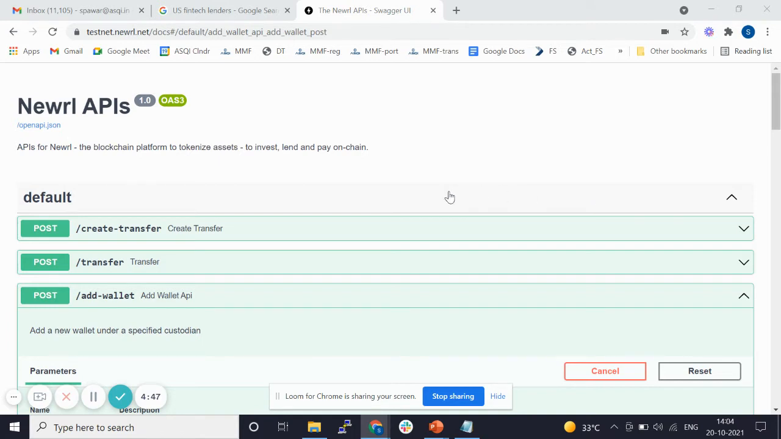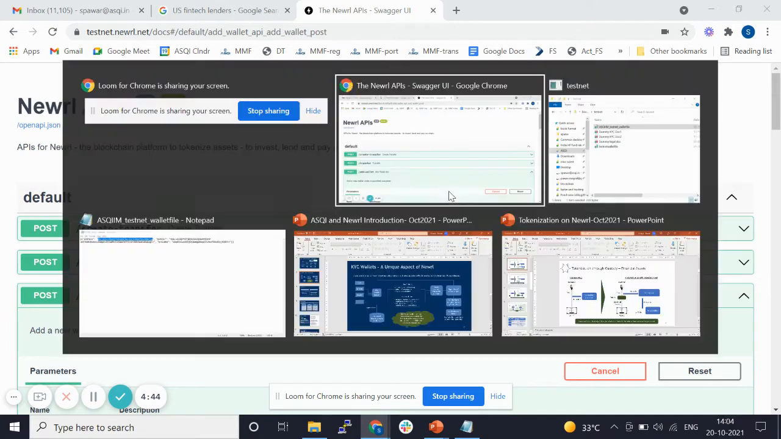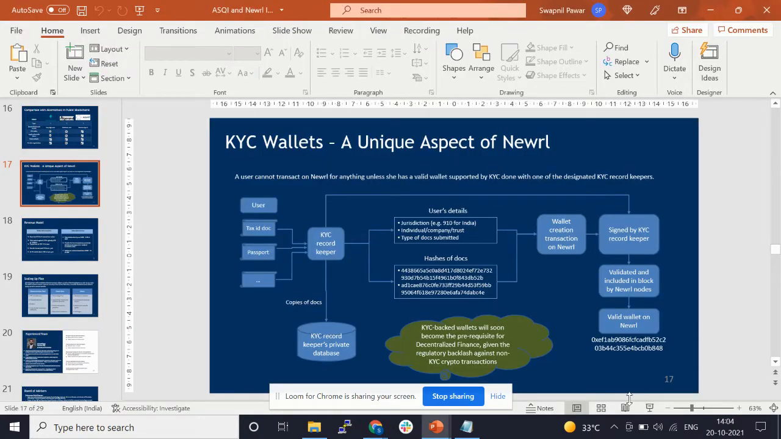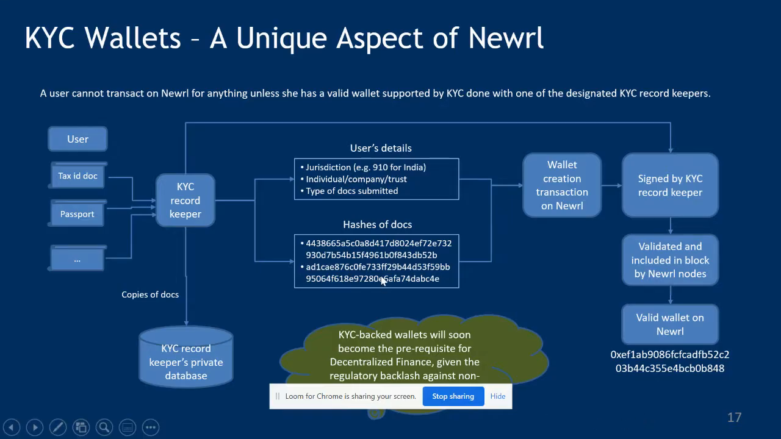Before we get into the wallet itself, on the API side, let's see what the process is conceptually. Newrl is a unique blockchain in the sense that each wallet is supported by KYC of the user, and no wallet can be used on Newrl without it being formally included in this manner. The process is that you, as a user, submit these documents to a KYC record keeper. This could be done through any front end, but also through the APIs. The copies of these documents are kept by the record keeper itself. They're not in any central location with ASCII or Newrl.